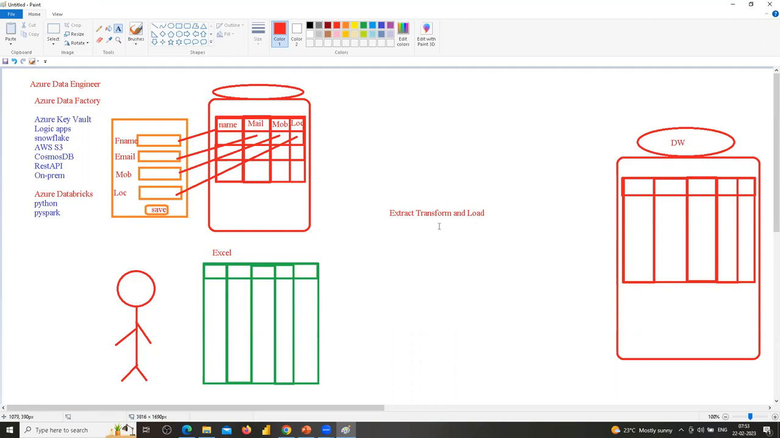Extract, transform, load, the ETL purpose. We will use one of the ETL tools. There are different tools available in the market. You may use Informatica or SSIS or DataStage or Azure Data Factory or AWS Glue. So a lot of tools are there.